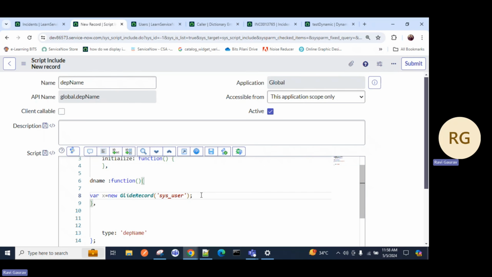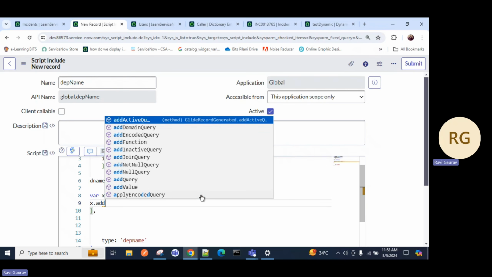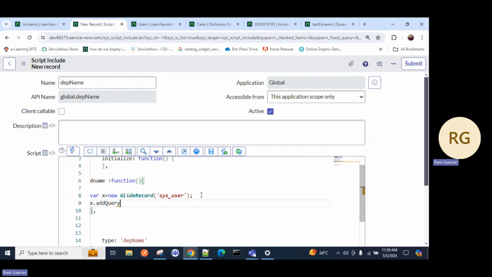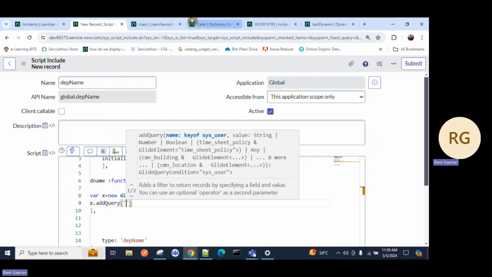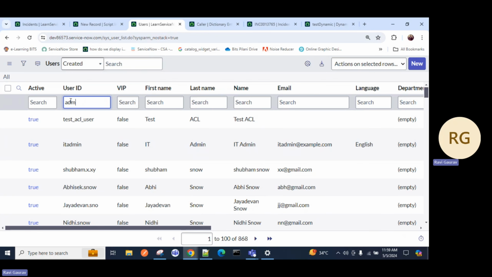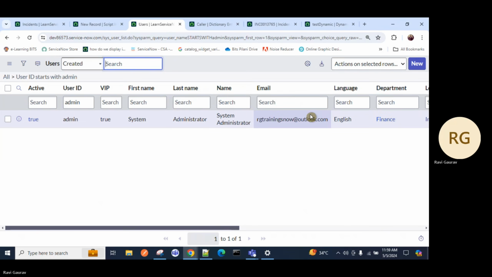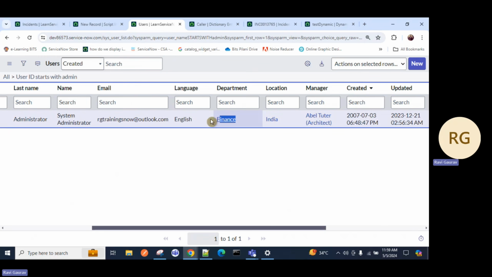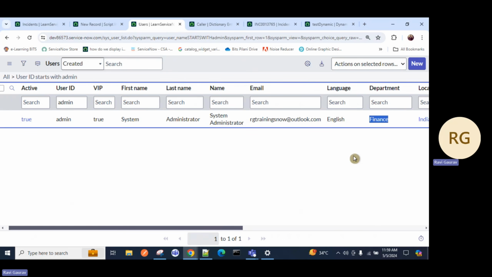User table. Now I will get the current logged in user, g.addQuery. I will query the sys ID. So the requirement is, the current logged in user means I am the current logged in user, for example admin. My department is there. If it is not empty, or if it is empty, we can write a logic. It will check the current logged in user's sys ID, which is nothing but the sys ID of this user, and it will return the department of that user.